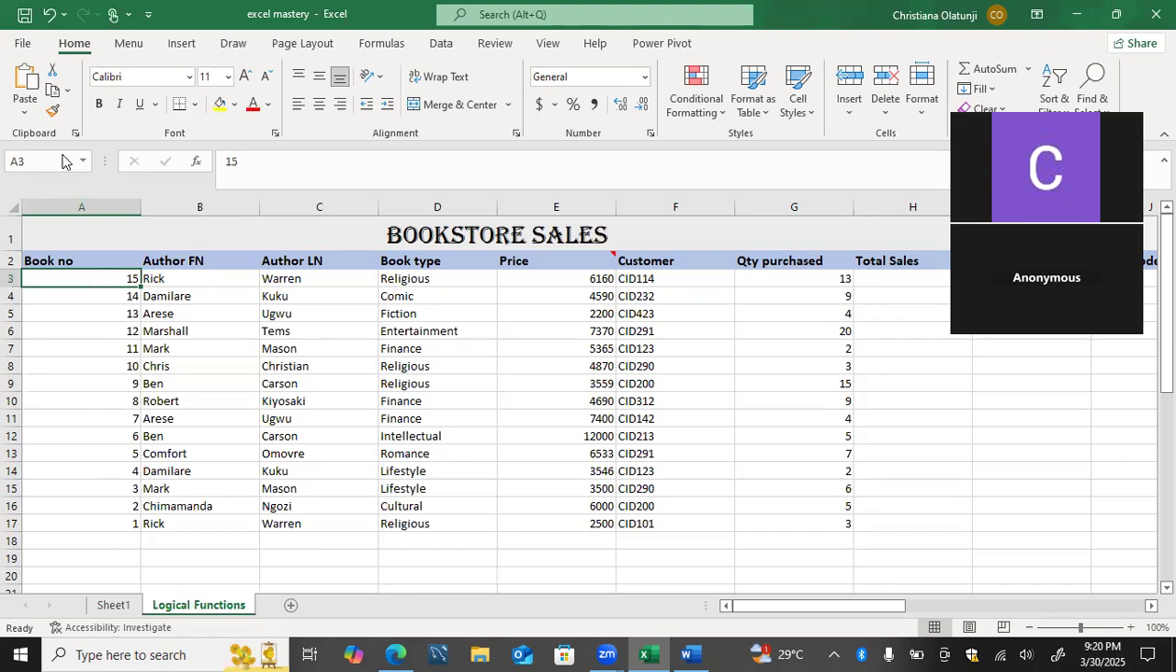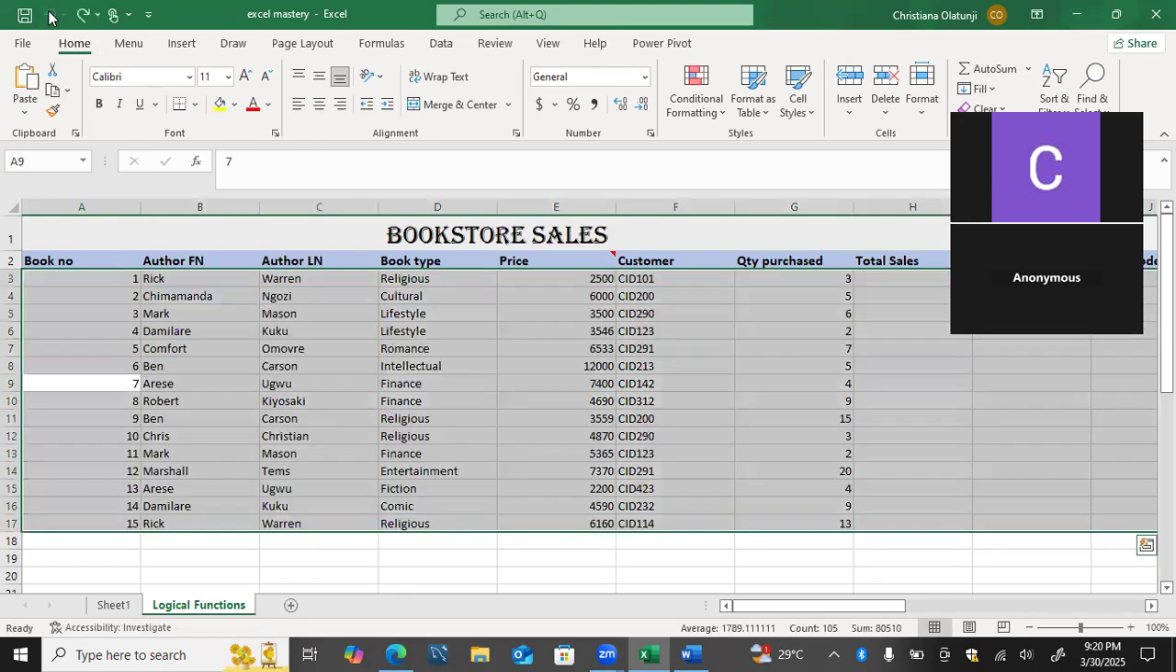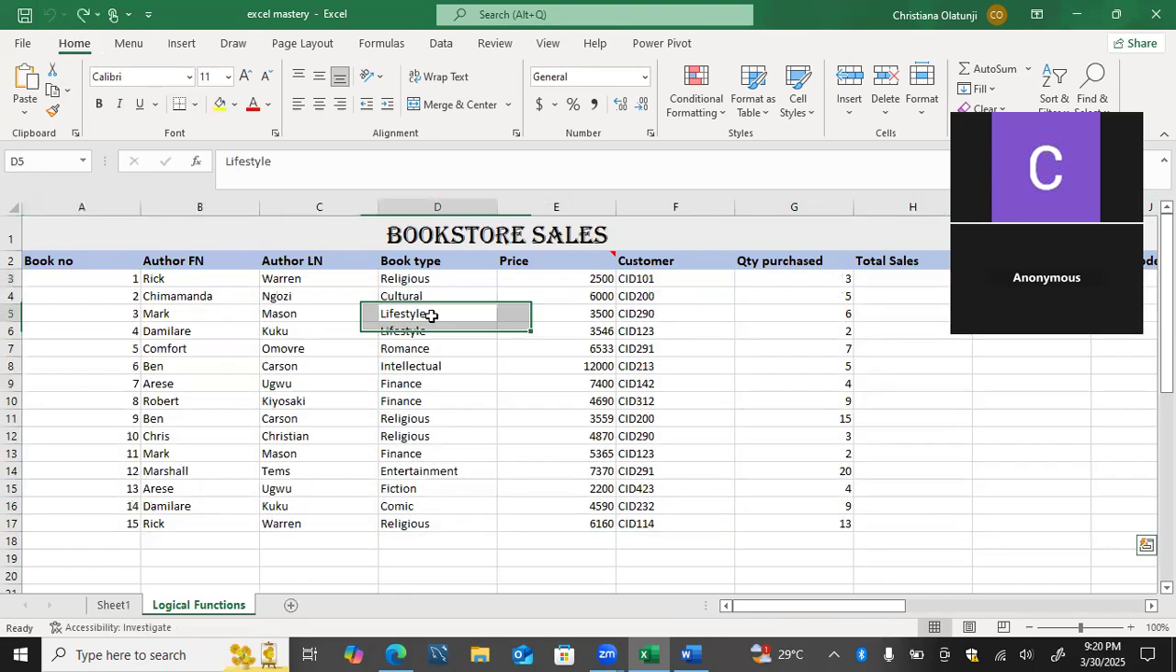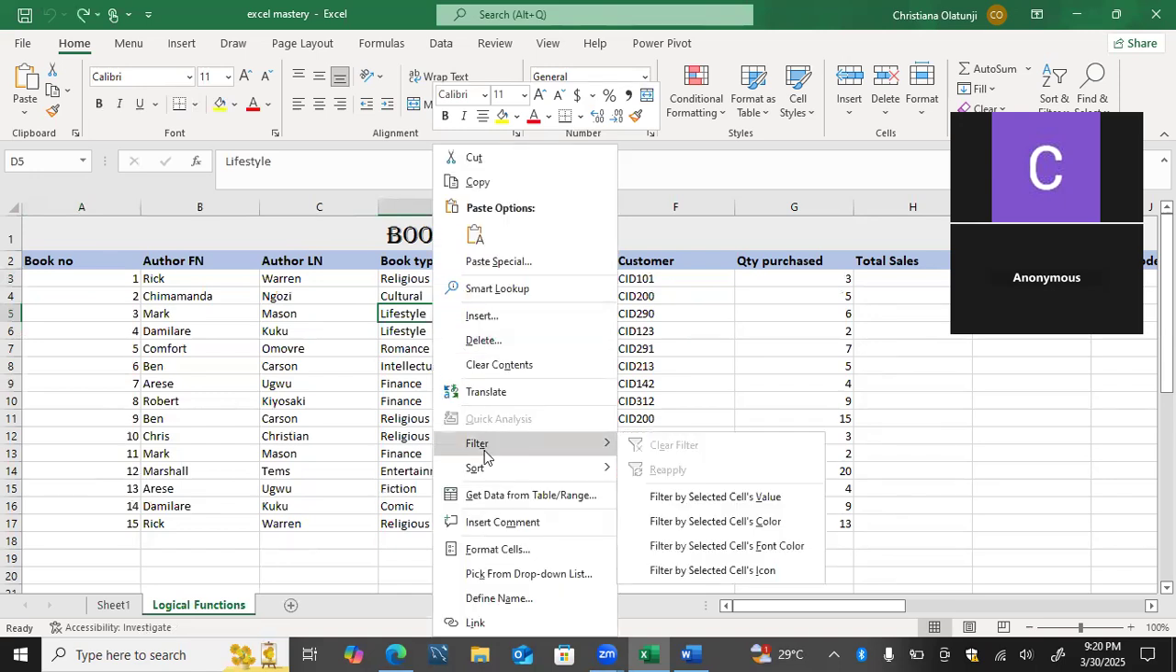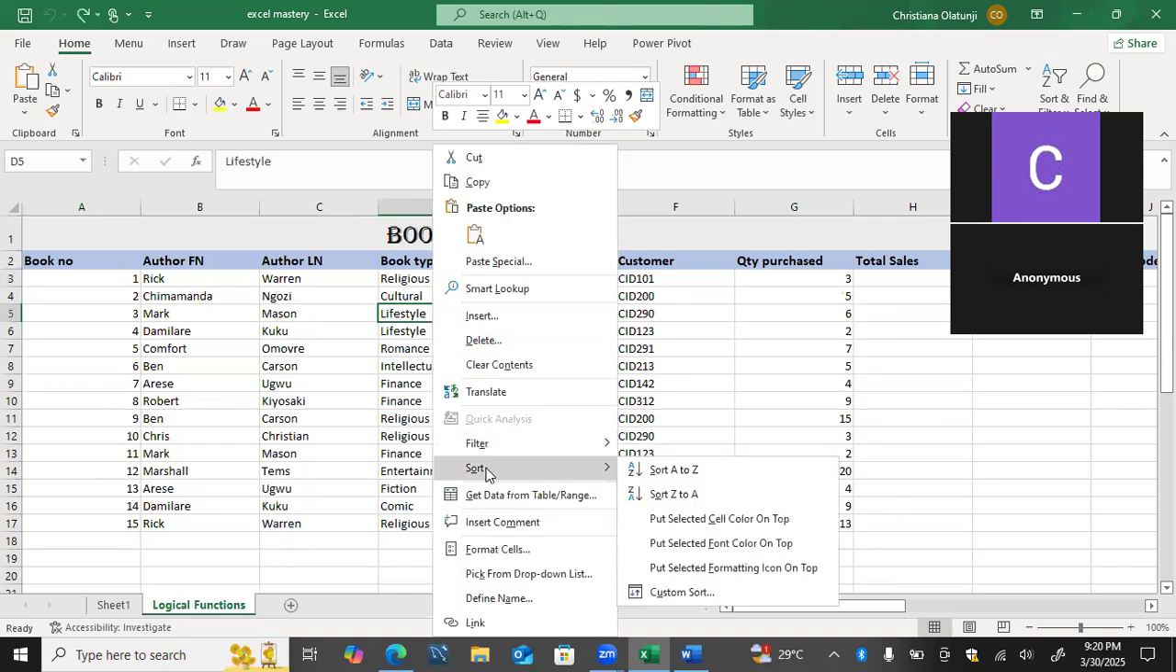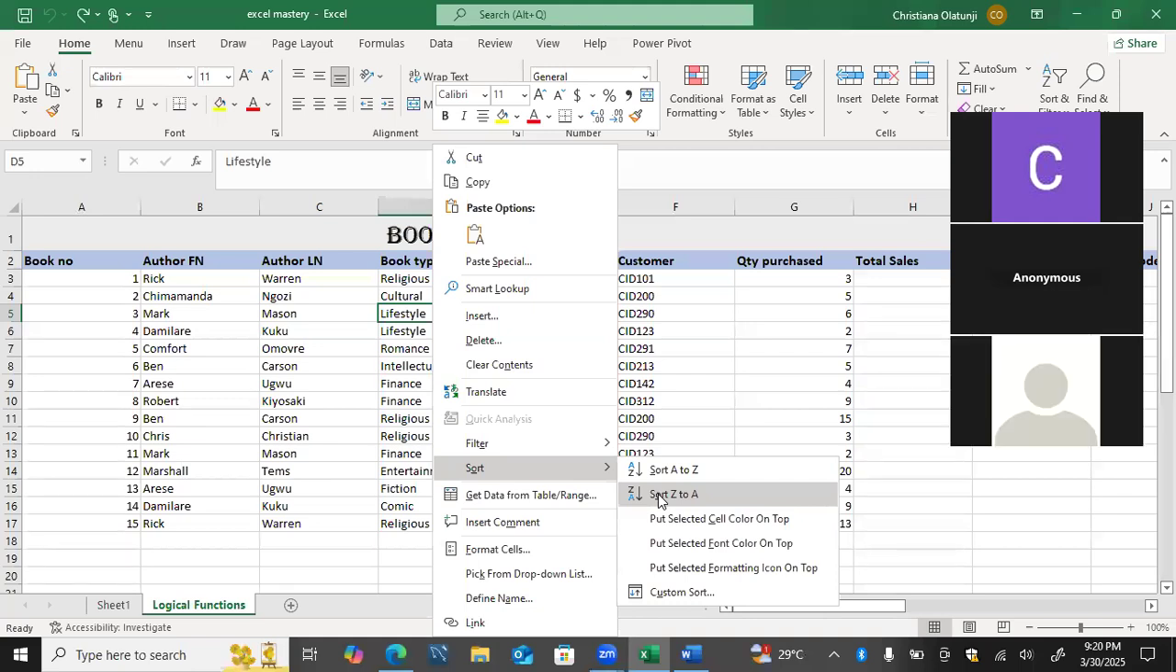So let's take this back to how it was. Same way, I can use it on text. So where's our sort? You can see sort A to Z. This one is from the smallest to the largest. And the next one is from the largest to the smallest. That's why we have A to Z, Z to A.